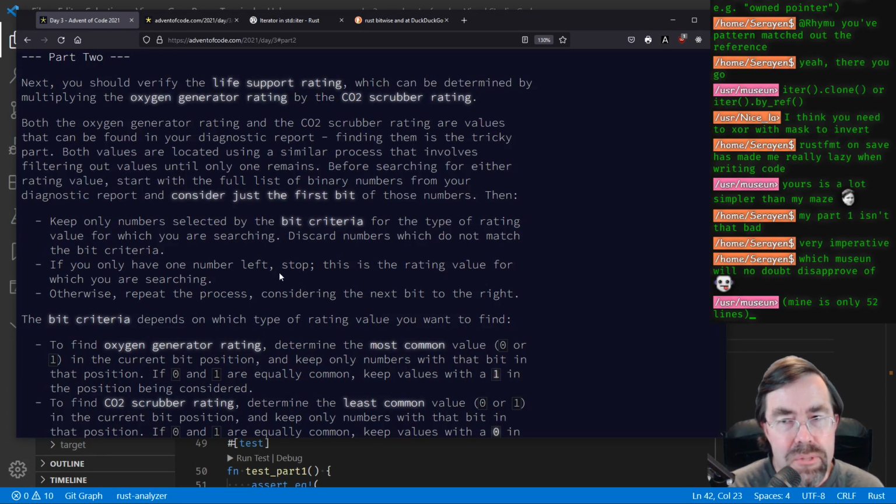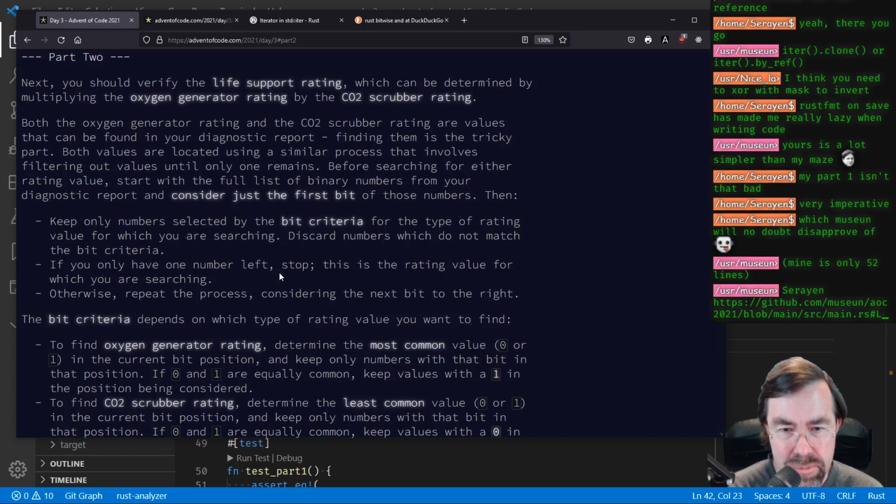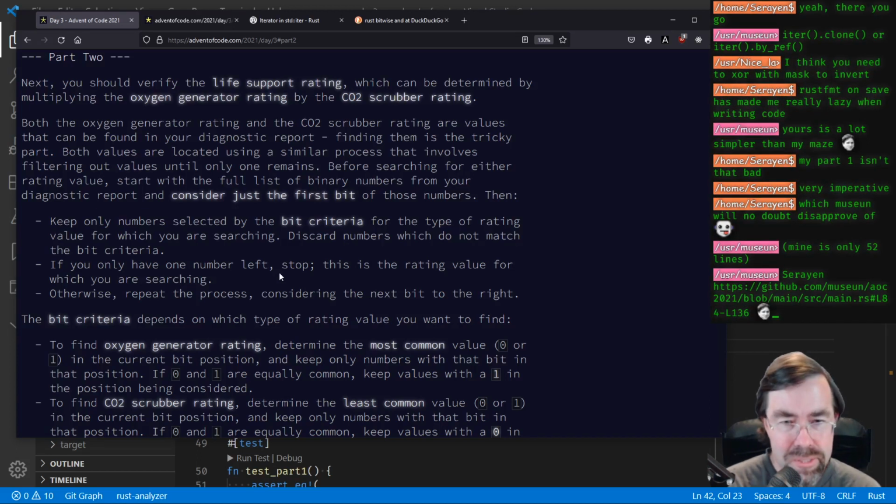Well, let's see. Before searching for either rating value, start with the full list of binary numbers from your report and consider just the first bit of those numbers. Then, keep only numbers selected by the bit criteria for the type of rating value for which you're searching. Discard numbers which do not match the bit criteria. If you only have one number left, stop. This is the rating value for which you are searching. Otherwise, repeat the process considering the next bit to the right.